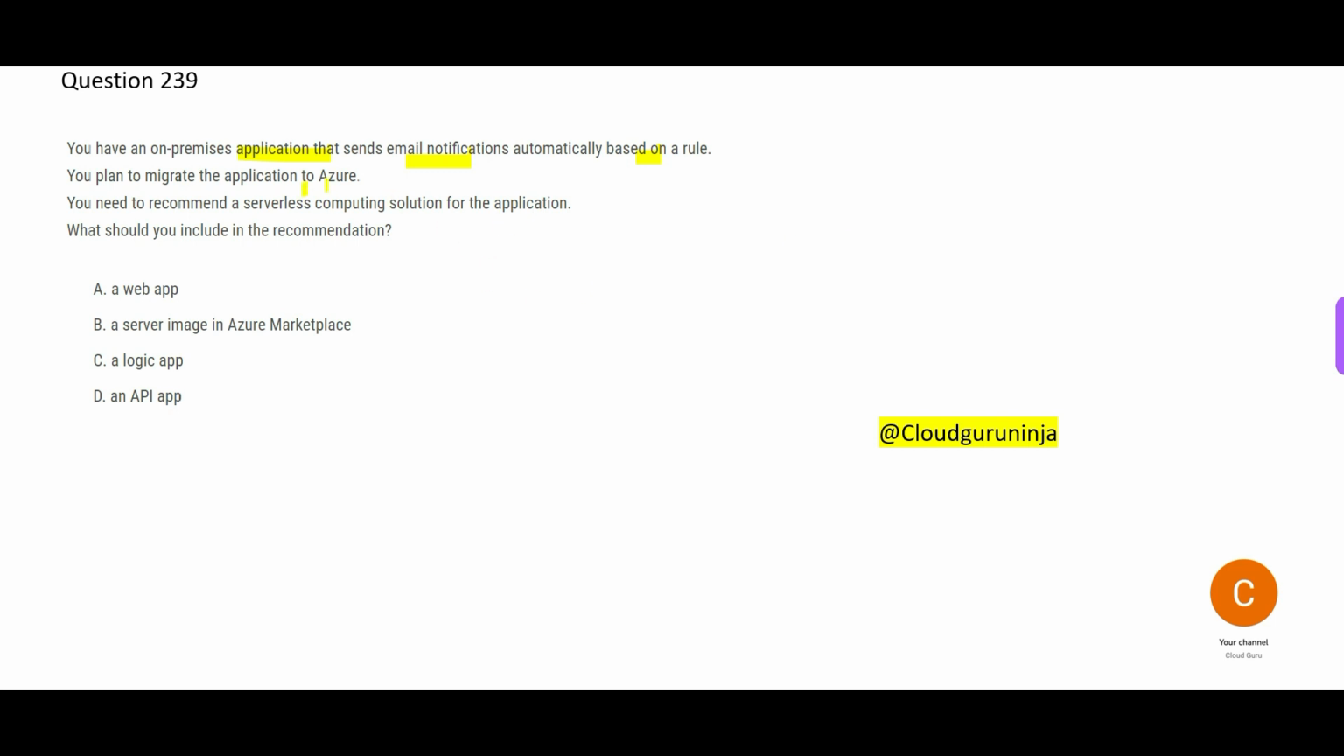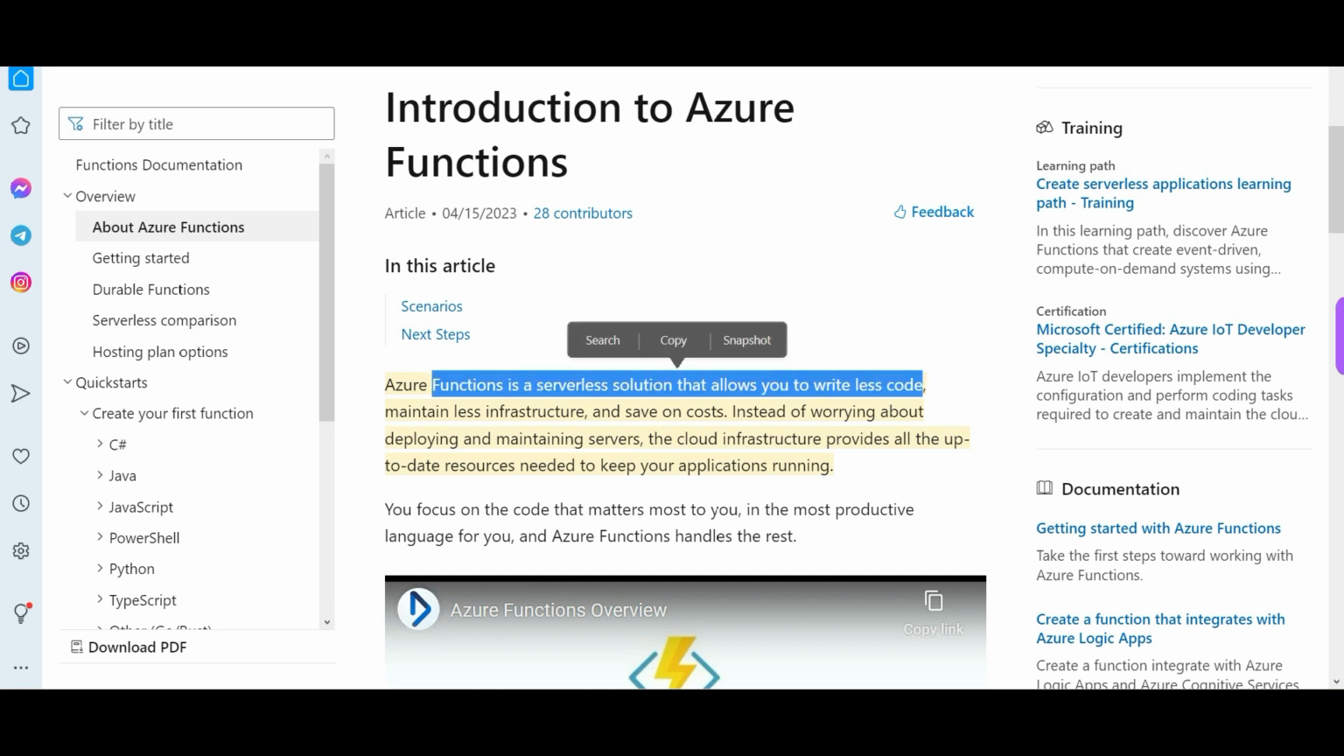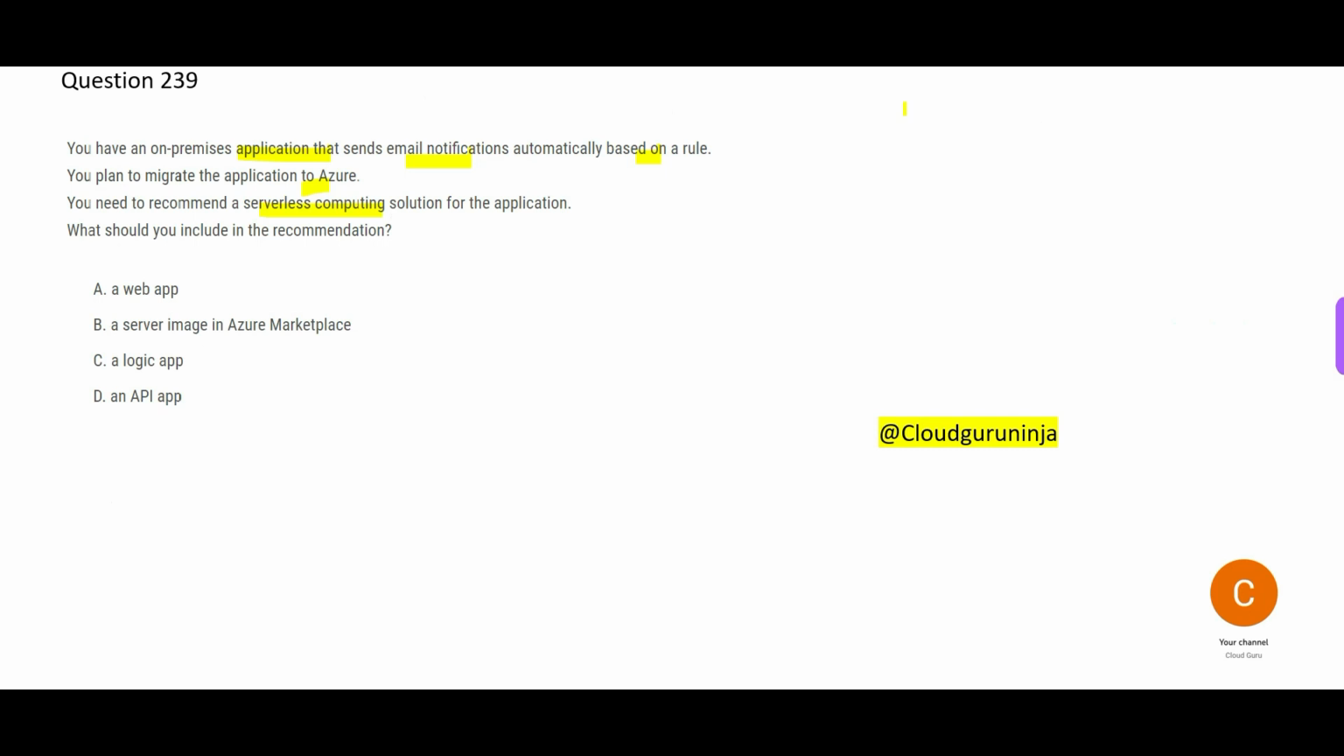You plan to migrate this application to Azure. You need to recommend a serverless computing solution. See, whenever we talk about serverless, you should always think about functions. Azure Functions is a serverless solution to write less code. Okay, no infrastructure. But here you do not have this option. So what should be our next option?